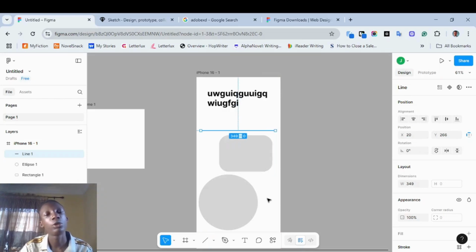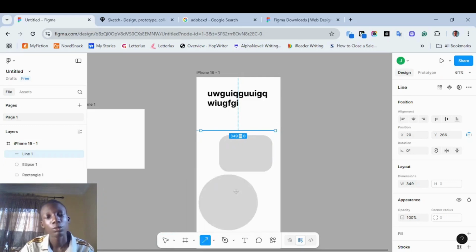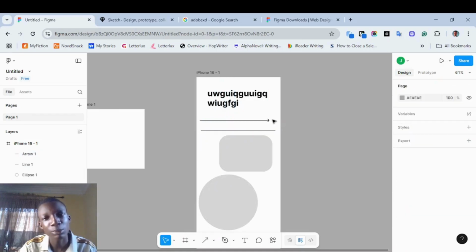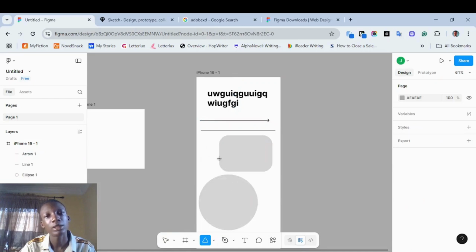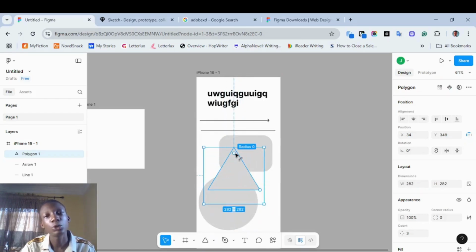So Shift is just for making things perfect. This arrow is just like the line, but it has an arrow, it has a pointed end. This is a polygon, like a triangle. If I want to make the triangle perfect, you can just hold Shift and it's going to be perfect. And then you can also use this tool as well on it.